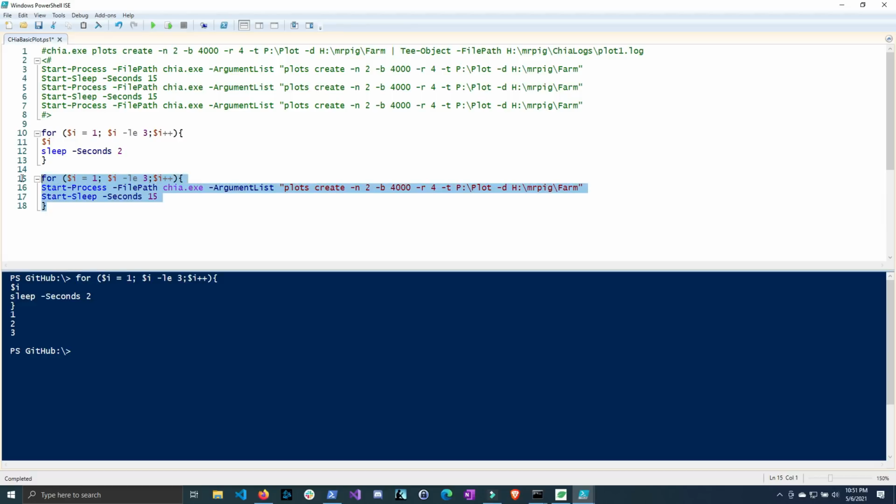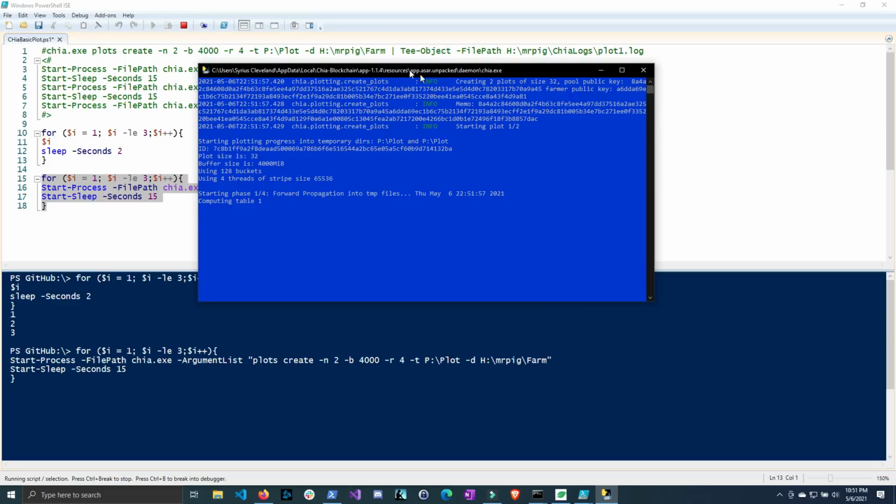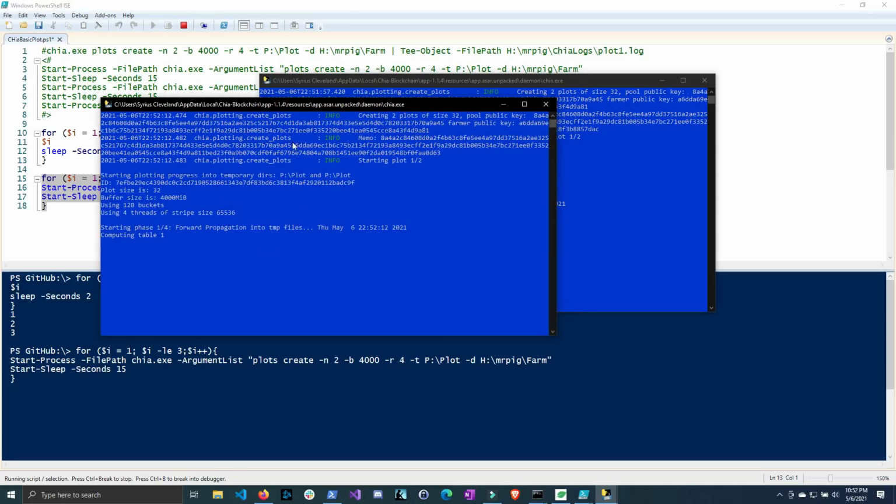So now if we replace the $i output with the Start-Process command by starting a queued plotting of Chia, we can see that it opens up a Chia plotting window. It waits for 15 seconds, and then it will open up another one, creating 2 parallel plots, waits another 15 seconds, and then opens up another one. So this really helps you consolidate your code and makes it easier to control.